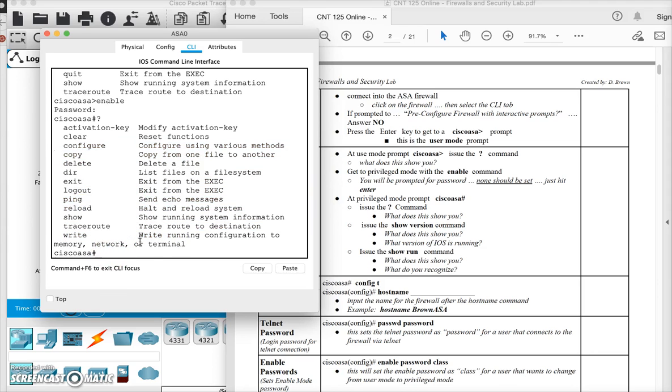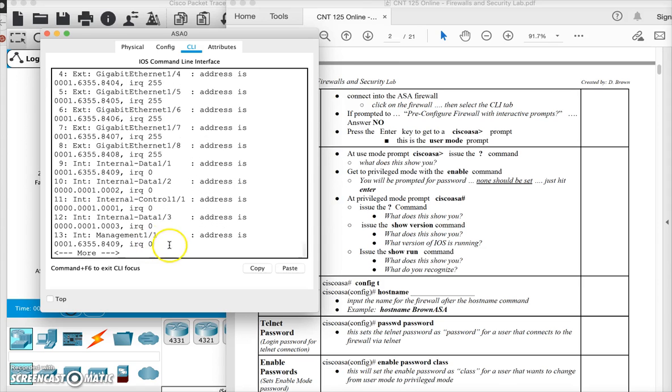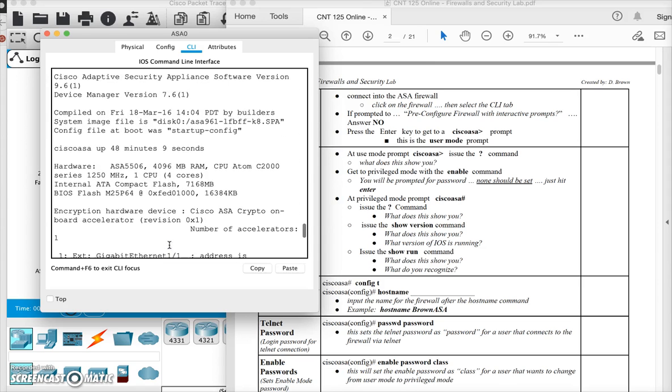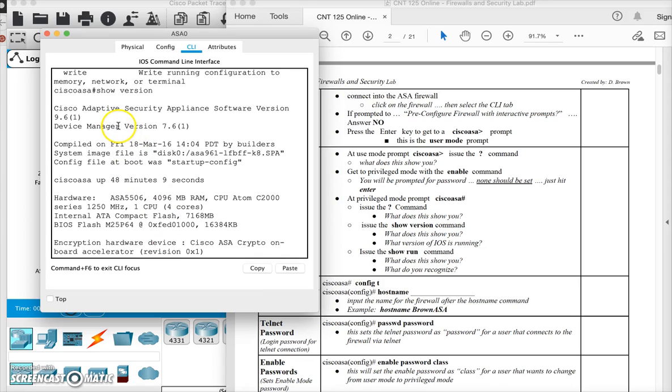And I'll also do a show version on this guy. Show version allows you to see the version of operating system that's running. And if I look up top here, I see that the ASA version is 7.0(8)... 796, and the device manager on this, that if I were using that, would be 7.6. So that allows you to see the version of operating system it's running.